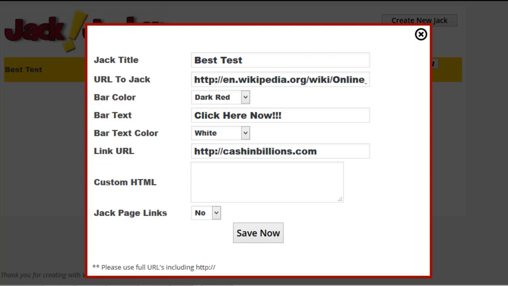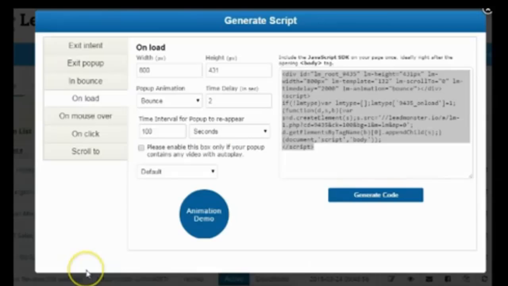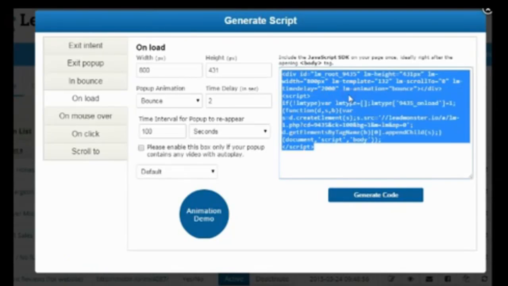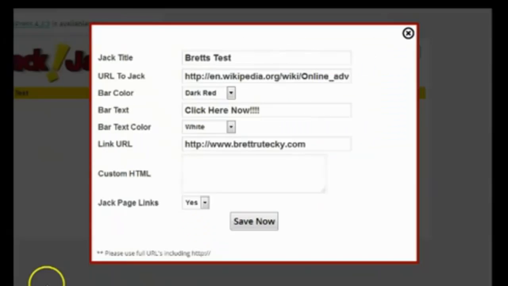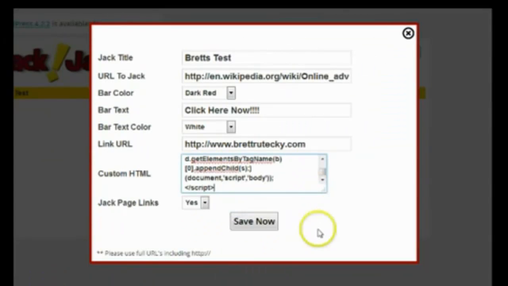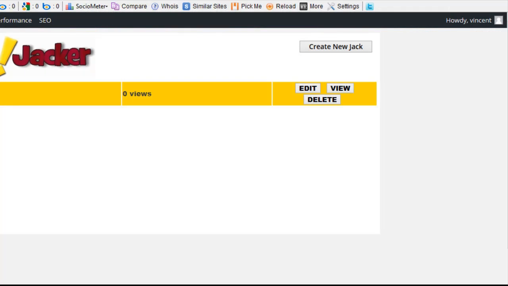So I'm actually going to go over to one of the products that I own, which is Lead Monster. And I actually use this on my own blog as well. So I'm going to go ahead and grab the code for the pop-up that I'm generating with this particular software. I'm going to go back over to the Jack Jacker plugin, and I'm going to paste it right inside of the custom HTML section, and I'm going to click on Save Now. Now let's view the page this time.